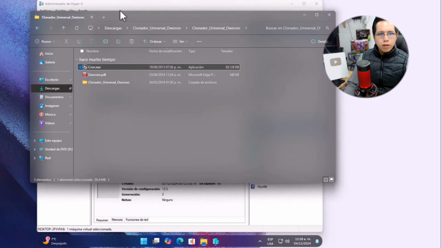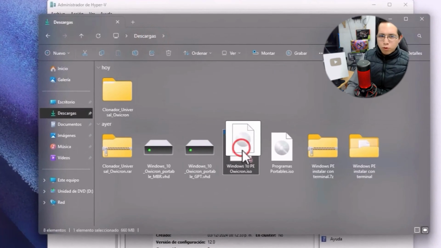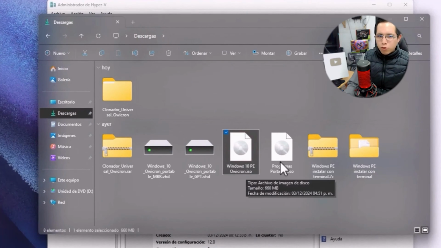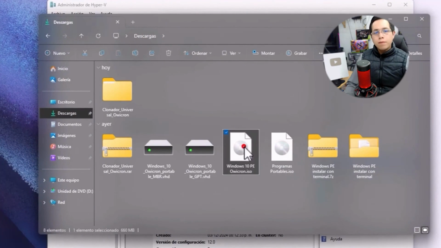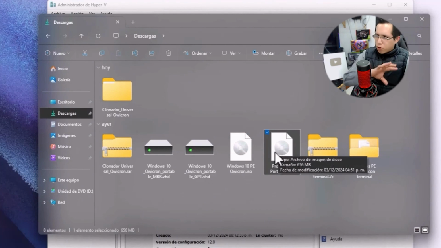Let's remember that here, in our folder, I'm going to go to Downloads. We have 2 ISOs. We have what's called Windows 10 PE, or Owicron, plus the portable programs. These 2 go directly onto your pen drive, on your USB that you've prepared with Ventoy. Just like I told you, I'm leaving it in the video description, 2 1-minute shorts, so you can see how to use them and how you'll be able to copy them directly to your pen drive and make it bootable.